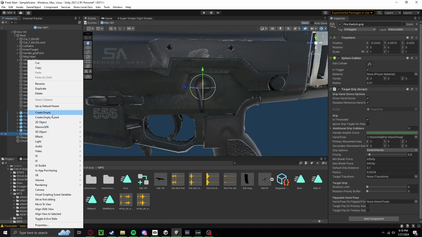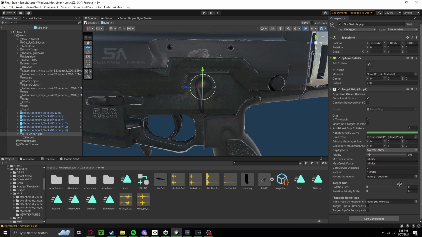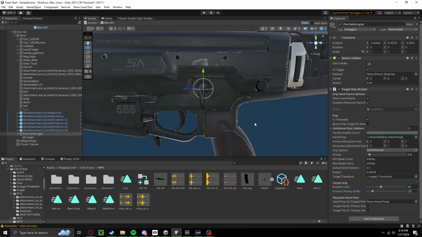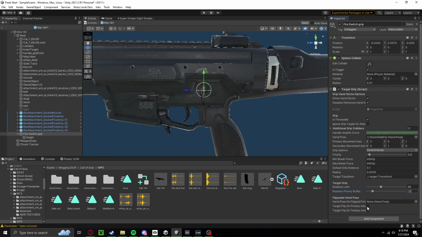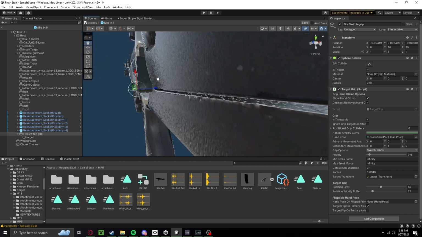Once we have that done, go to here, create an empty, call it target, and change the layer back to default here. Drag target into target transform. I'd say do rotation limit 65 and do this 25. Alright, now we can do flip on primary axis, and then we can turn it this way, turn it this way, depending on however you want the rotation.